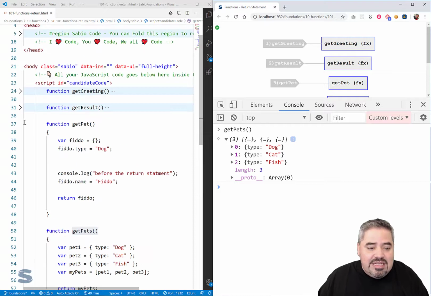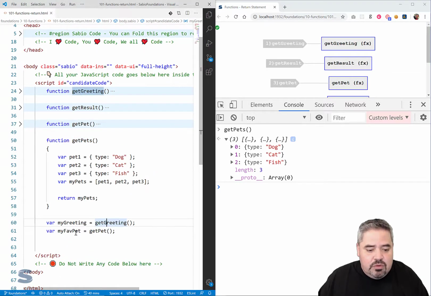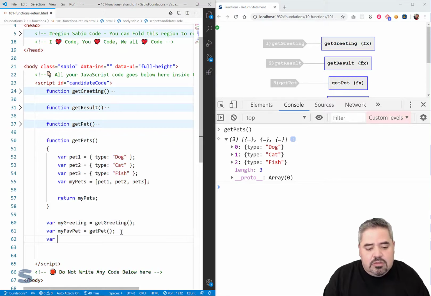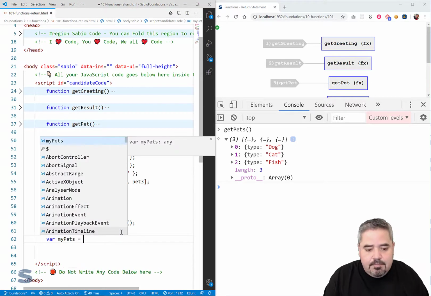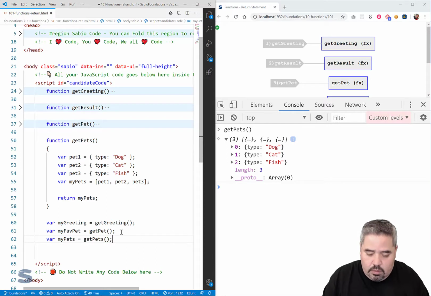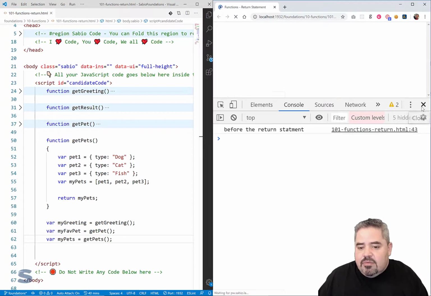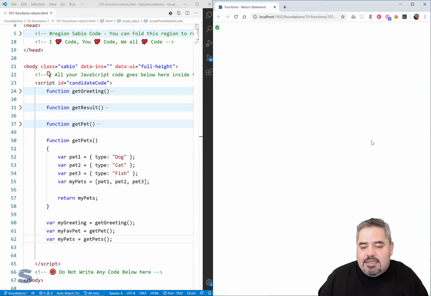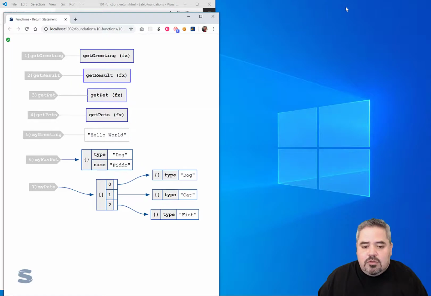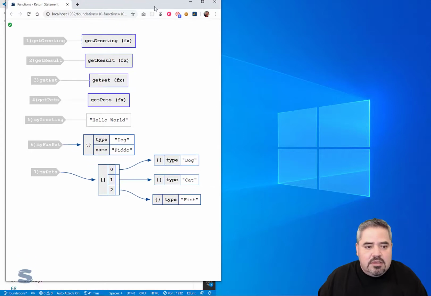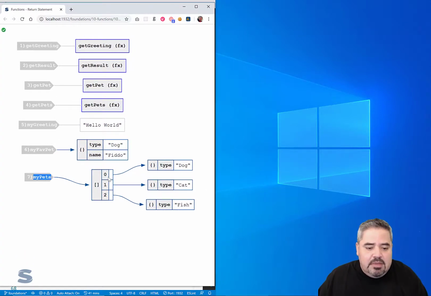If I wanted to show you what this would look like, let's say var myPets = getPets. All right. So there's getPets, and let's see what this is going to look like inside of our graph. Let's bring this over to the left. All right, here's myPets. It's just an array, right? So we've seen this from our time inspecting arrays. Index 0, index 1, index 2. And all of those pointing to reference types. They're a dog, a cat, and a fish. Okay, just like it was before.